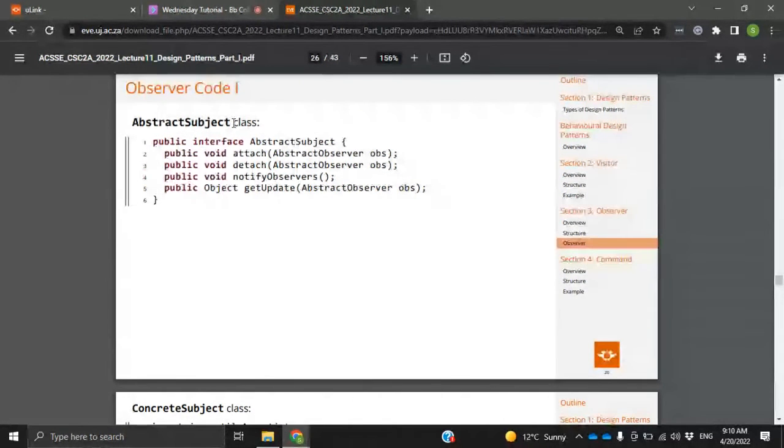So we have the abstract subject class, and in this case, it's an interface. You can make it an abstract class, but it's probably a better design decision to make it an interface. And then you can attach an observer, you can detach an observer, and you can notify observers, right? And this is just another extra function that will allow our observers to get the state of the subject, right? Obviously, you don't only have to have these methods in your class, you can add other methods if they will aid how your class functions.